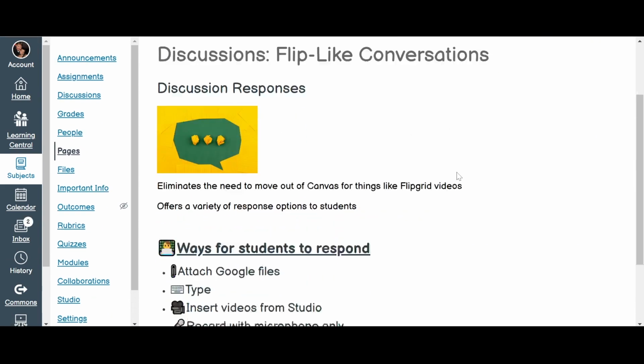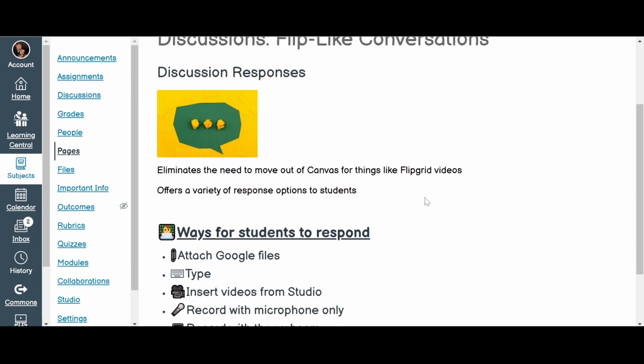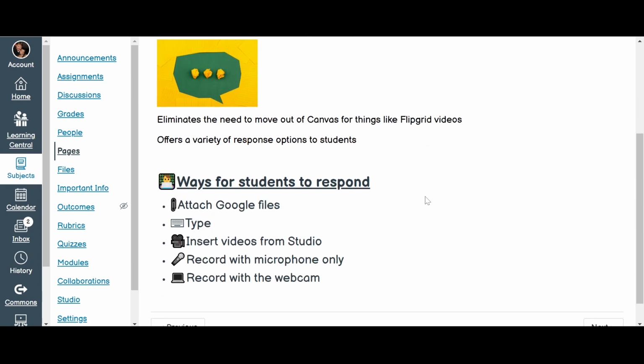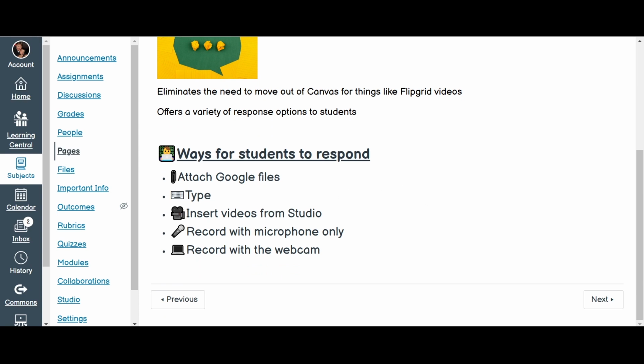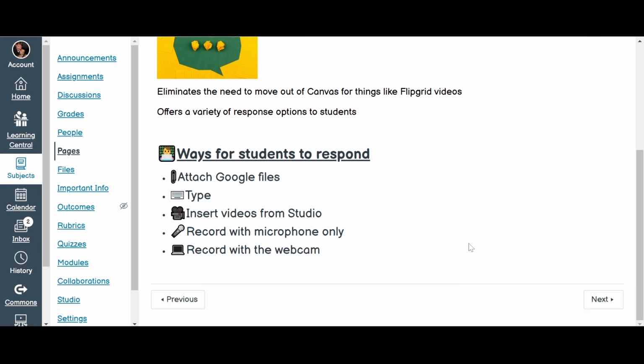and discussions. So if you like Flipgrid, or Flip is what we call it now, not to say this is a replacement for it. If you want to use Flip, keep using Flip. This is something that is similar in a sense that if you create a discussion and you enable students to respond with a variety of media, they have various options. They can attach files, they can type, they can insert videos, they can record microphone only if they don't want the video. They can use their webcam. They can insert studio videos. We'll talk about studio later. So a lot of engagement there and ways to use video responses, kind of like Flip in a discussion. Not to say you have to use video.